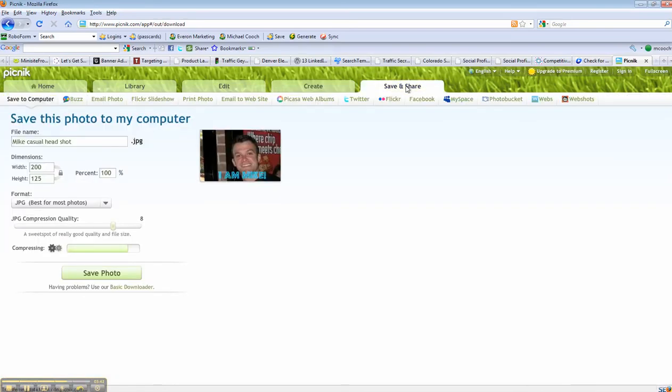One of the things I like about Picnik is that they make it very easy, as you can see, to just save this back to my computer or to share it using any of my social accounts. So Google Buzz, I can email it, I can add it to Flickr, my Picasa Web Albums, Twitter, Facebook, MySpace, PhotoBucket, just about any of the main social sites that you want to be able to share your photo with. It's super easy to just do a one-click share on those pages.